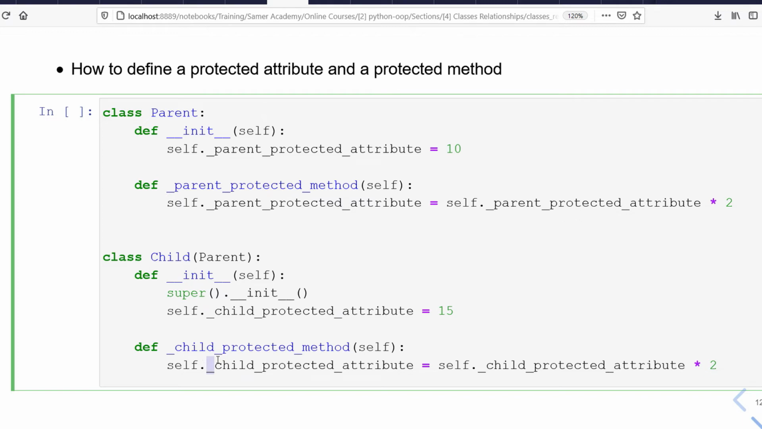Now, from the definition of protected members, whether they are attributes or methods, they are accessible only within the class scope or within the children classes scope. But as I mentioned before, this is not the real case in Python. In Python, you can access protected members out of the class scope or children classes scope. Let me show you this in an example.